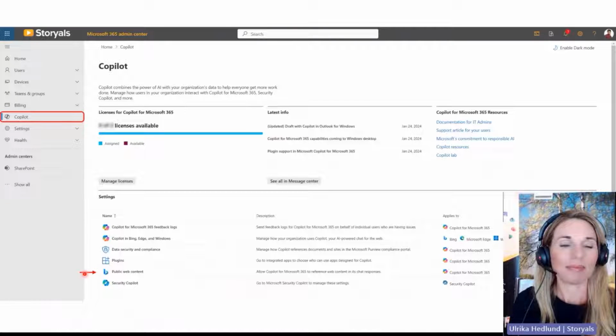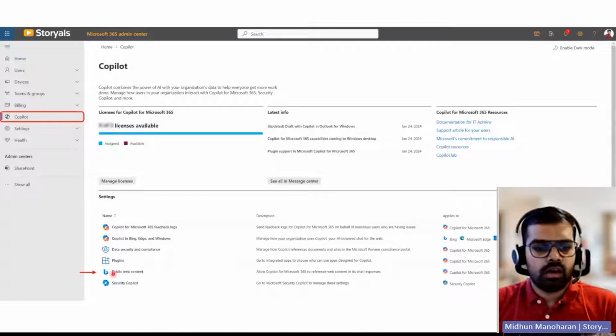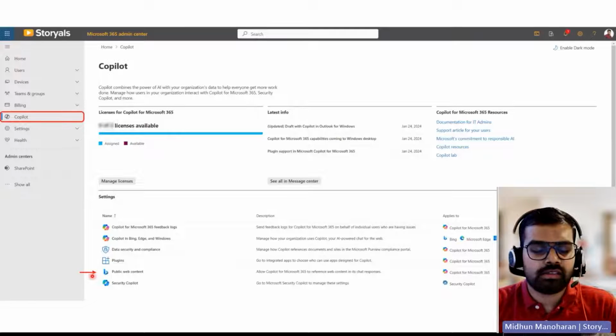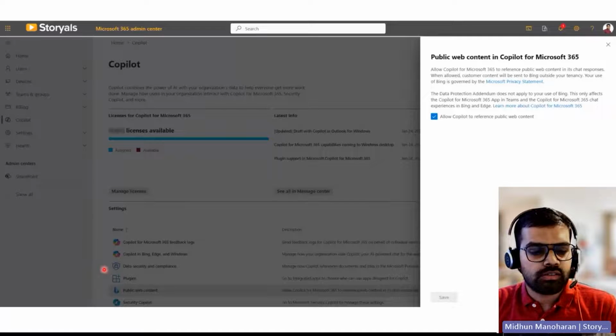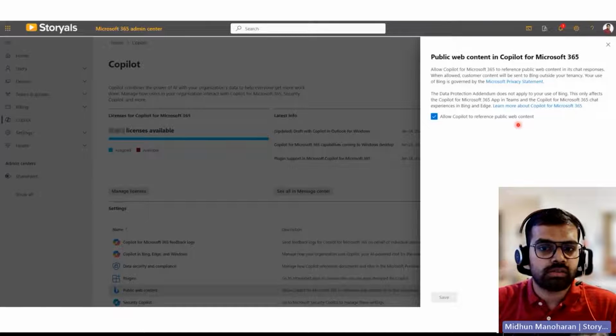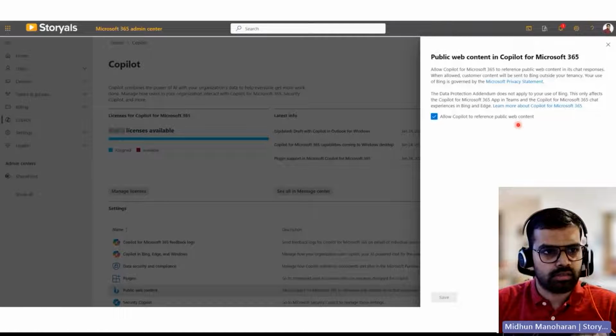So we've highlighted something here about the public web content. What is that setting? Yes, that's a pretty important setting, I think. This allows Copilot to reference the public content from the internet. So if you want it, you can restrict access. You can restrict your users to not be able to access the internet.